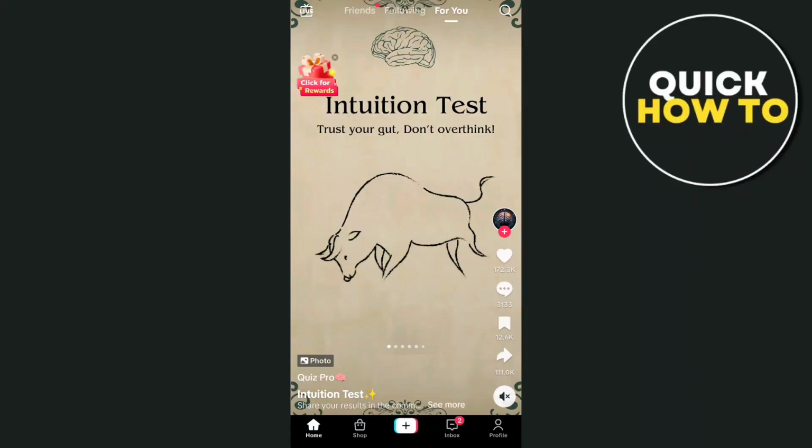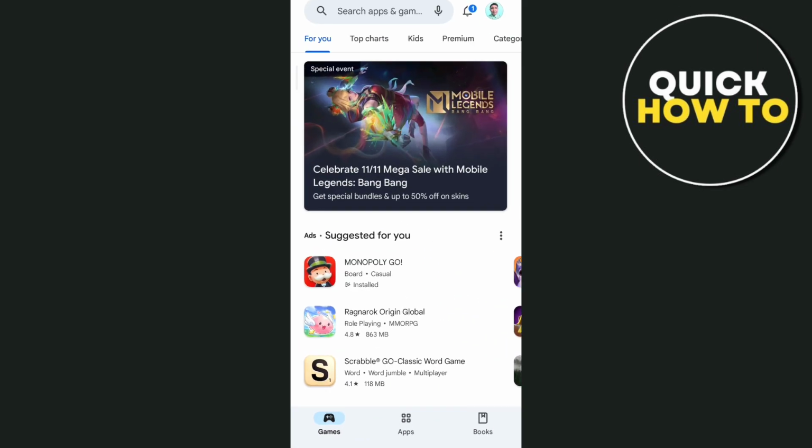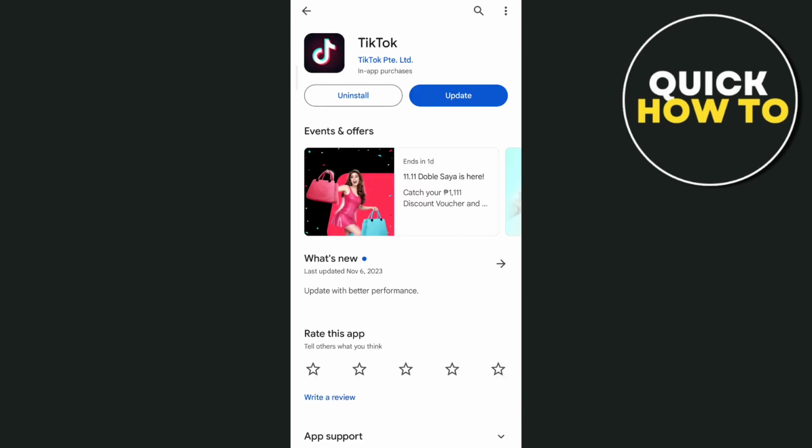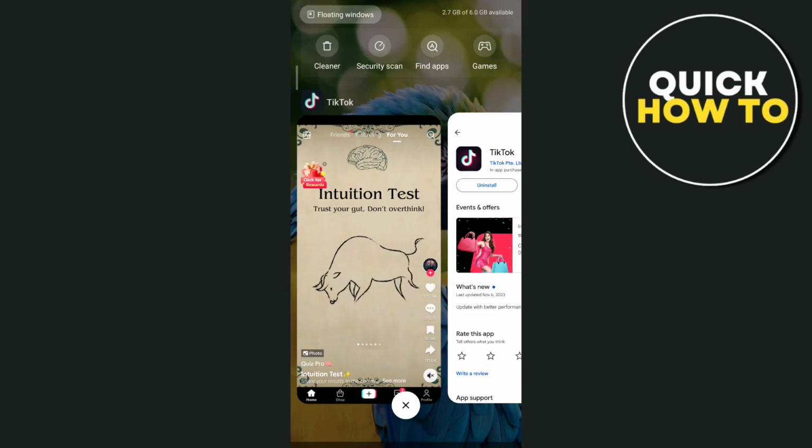In this video, we're going to show you how to block someone on TikTok. First of all, you just need to make sure that your TikTok app is up to date. So go to your Google Play Store and search for TikTok. Then here, if an update button shows up, you just need to tap on this update button. Then once you're done, open up your TikTok app.